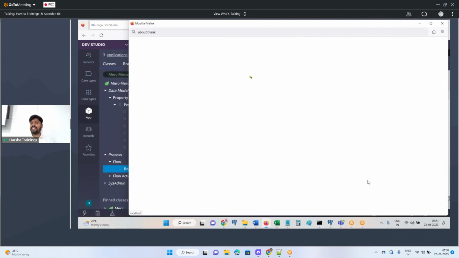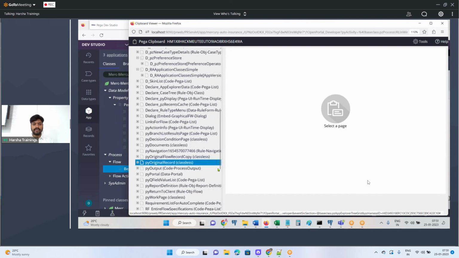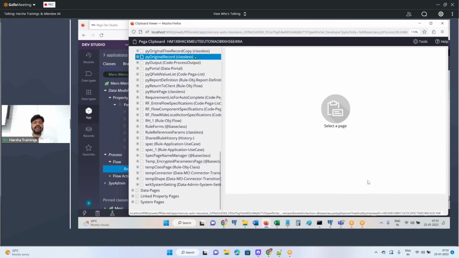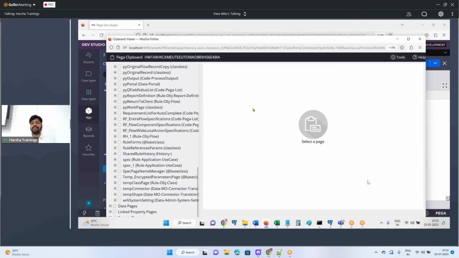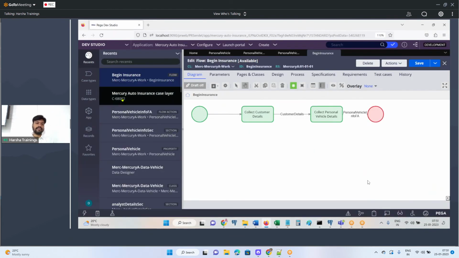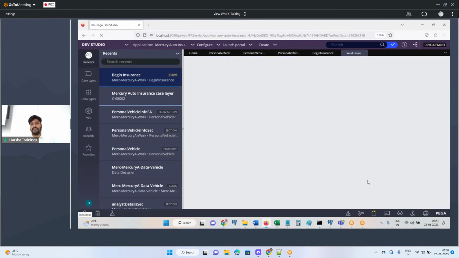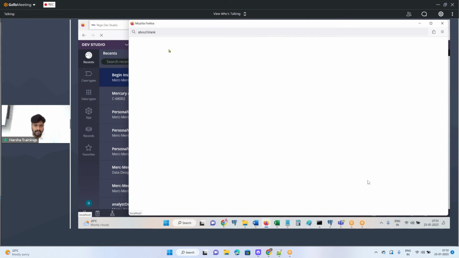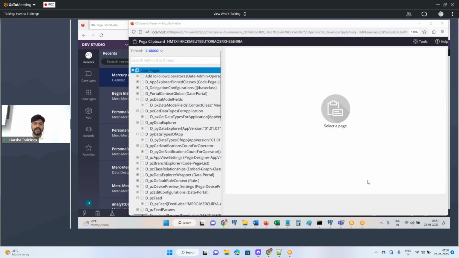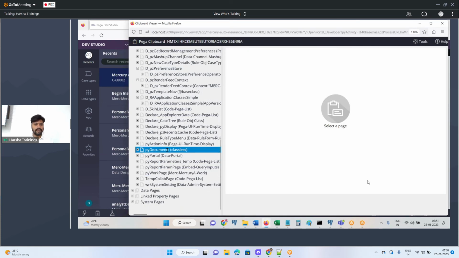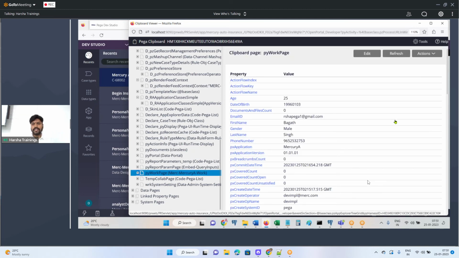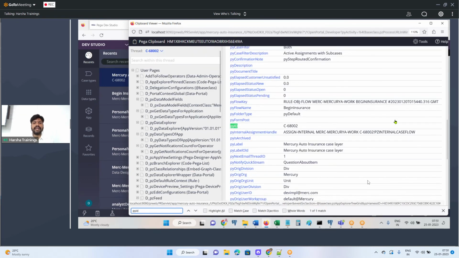Where do you see the case ID? On the clipboard, correct? Yes. On the PY work page, PY ID. So go to the PY work page. Where is it? PY work page. Here, Control F, PY ID.